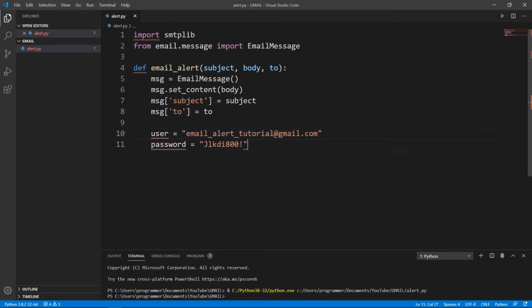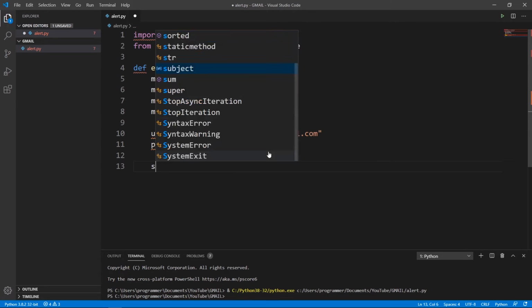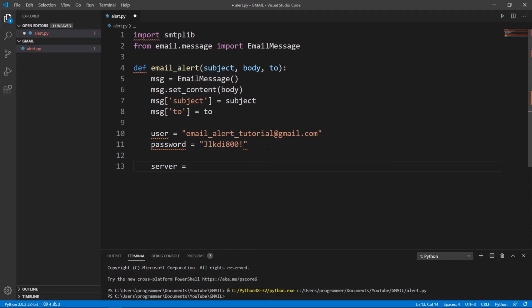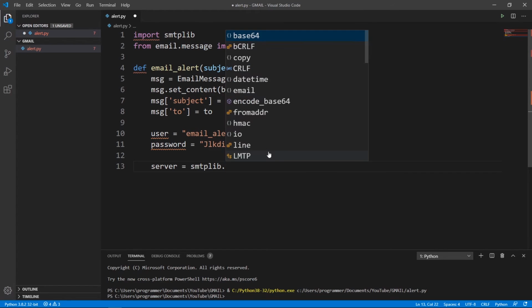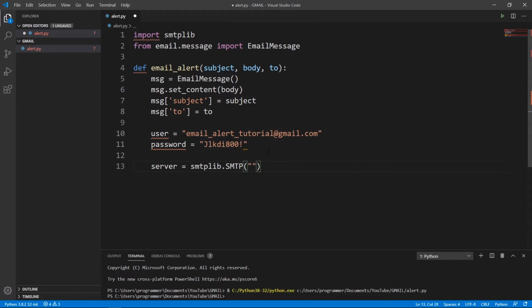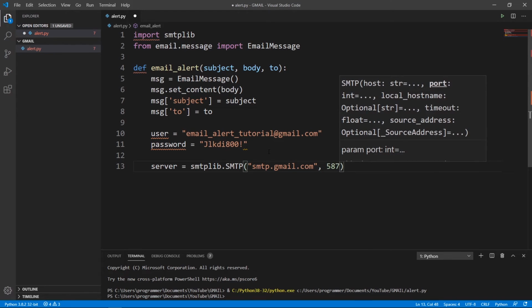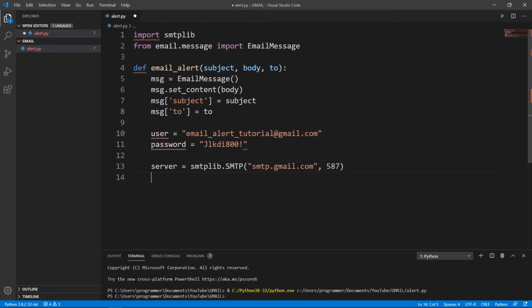We have our password set up. Now we have to set some server parameters. So I'm going to set my server equal to, and now is where I'm going to use my SMTP library from above. I'm going to say smtplib.SMTP, and I'm going to set it to Gmail's SMTP server, which is smtp.gmail.com. And I'm going to use port 587. Now I can work with this server variable that I just created.